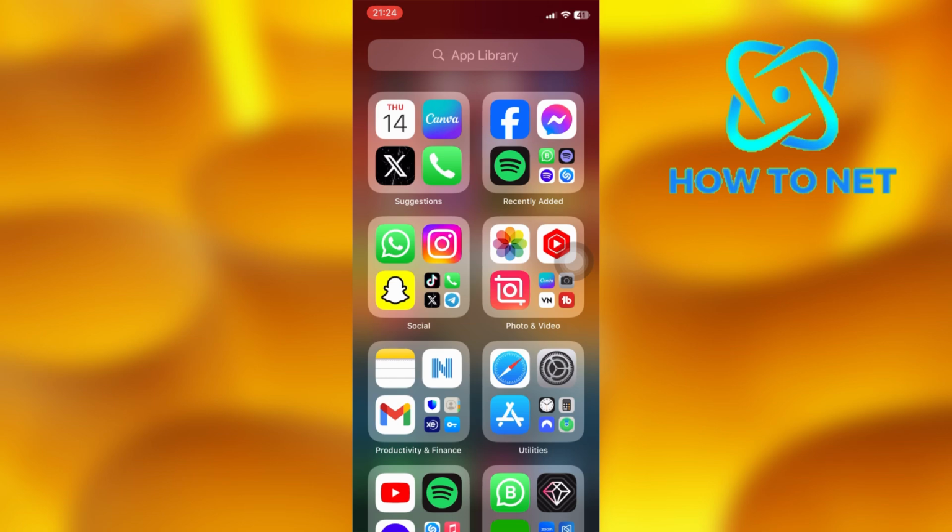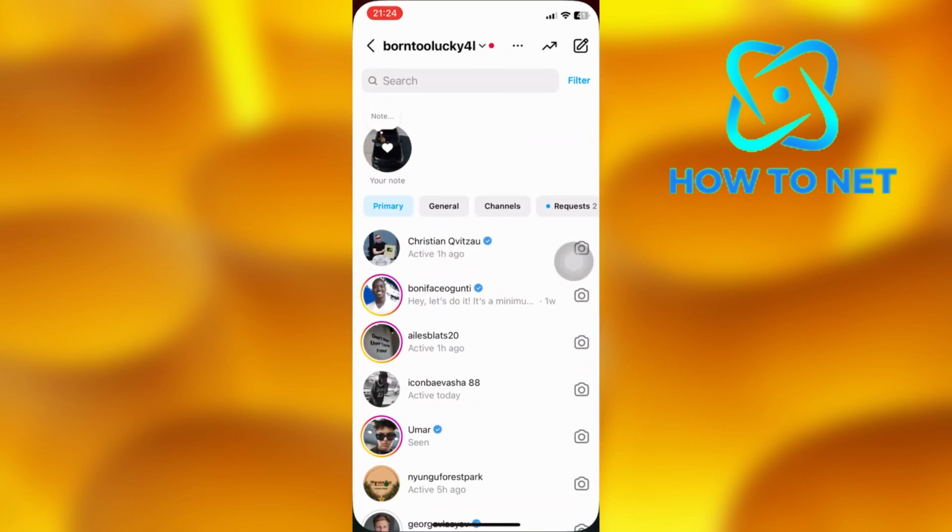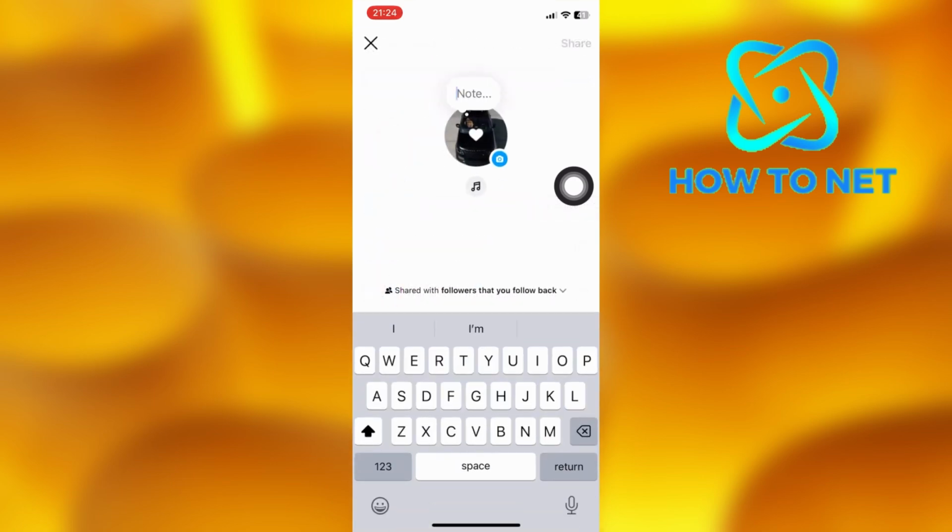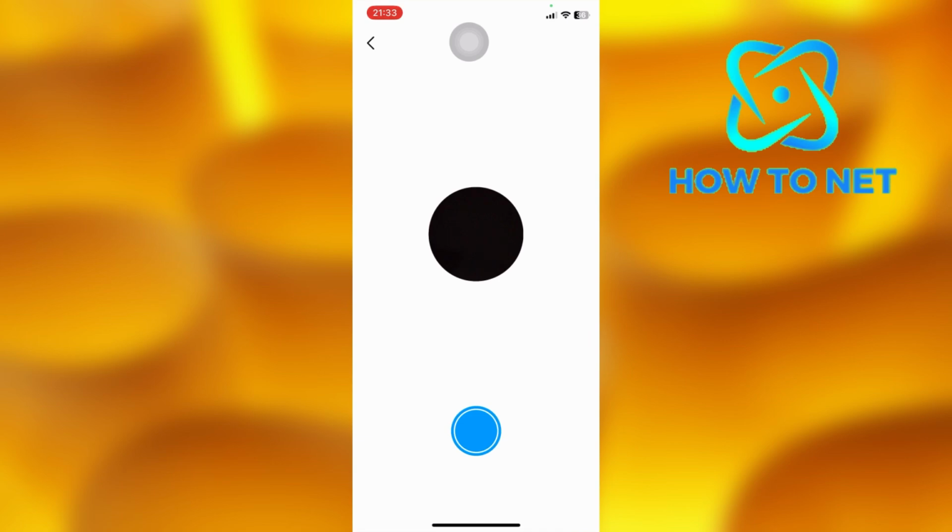To do this, head into your Instagram message section. Then tap on Notes right here. To record a video note, just tap on the camera icon. It will access your selfie camera.